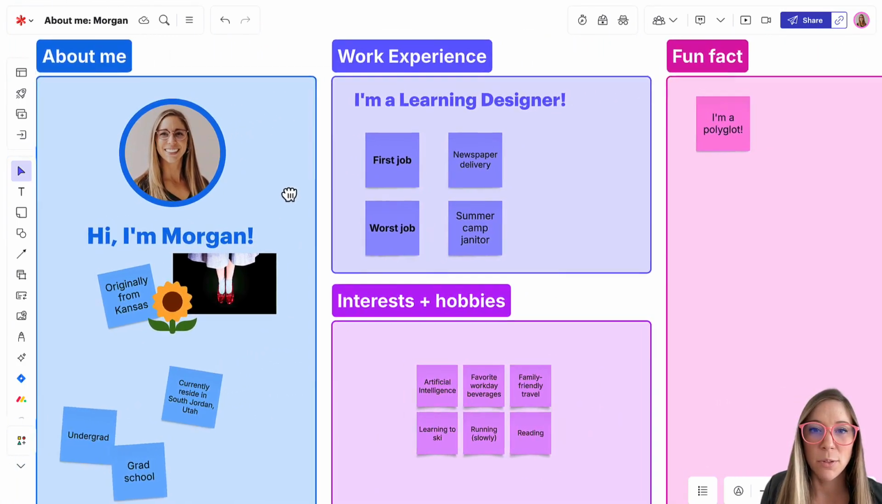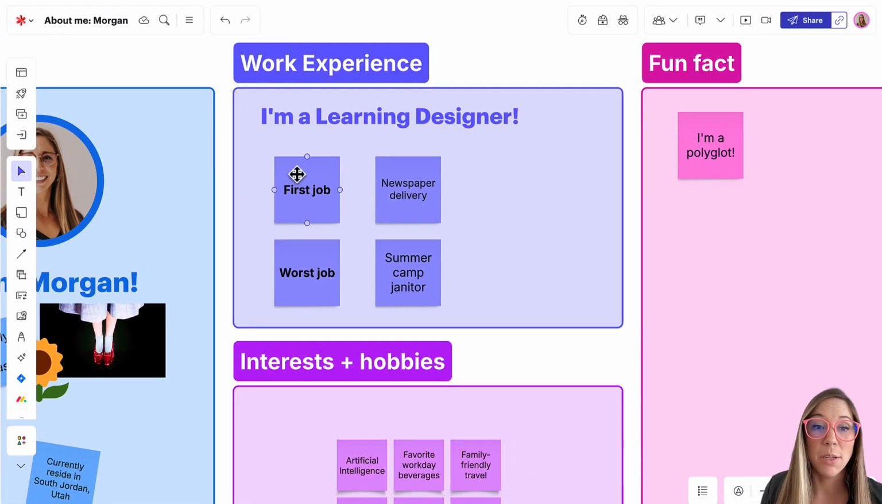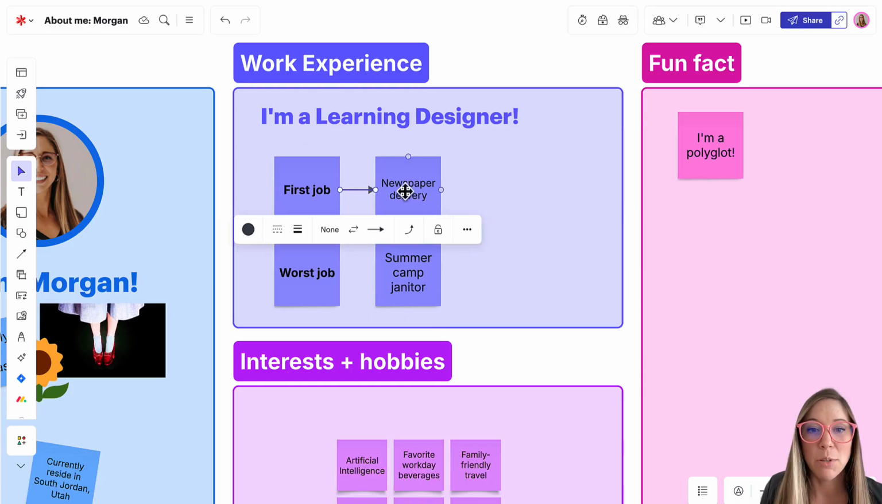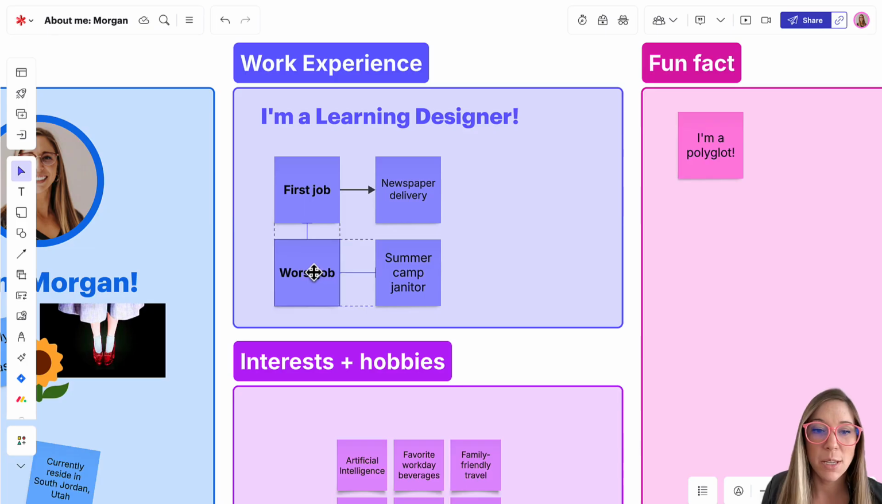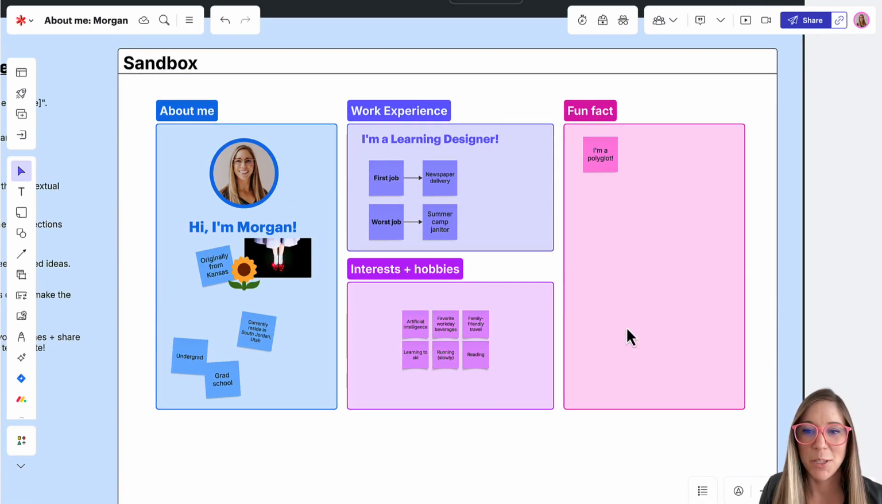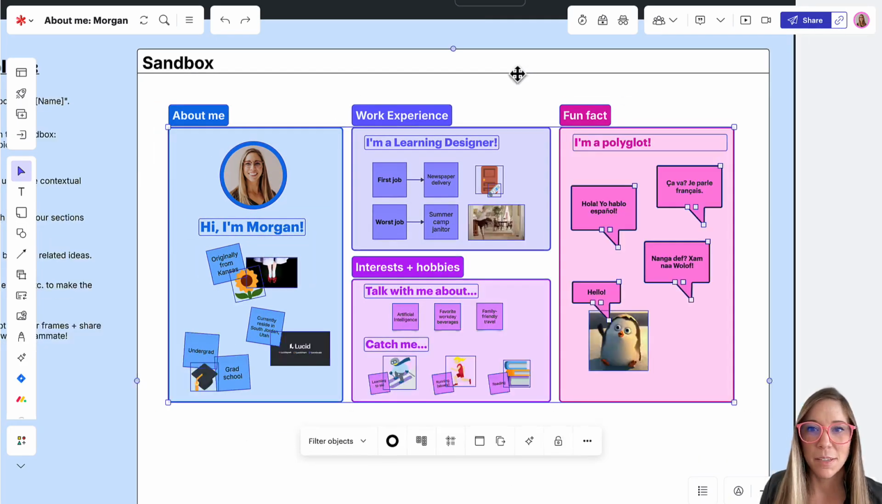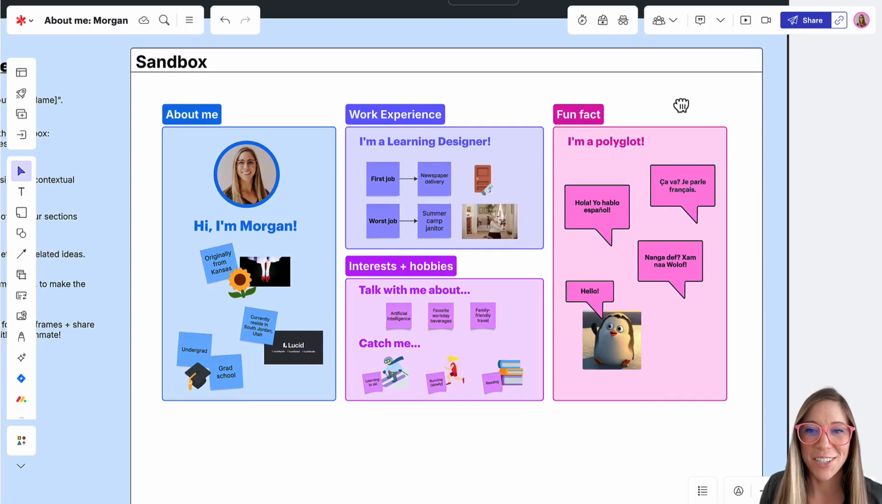I also find it helpful when I am building or interacting with others on the board to connect related ideas with lines. So for example, here, I want to make it really clear that when I'm talking about my first job, I'm talking about this sticky note right here. So I'm just going to drag and drop a line from this sticky note to this sticky note. And I'll do the same thing here, connecting those sticky notes, making it really clear that those ideas are related. All right. And again, to save time, I'm going to replace this, unlock that frame, and here I have my finished version.